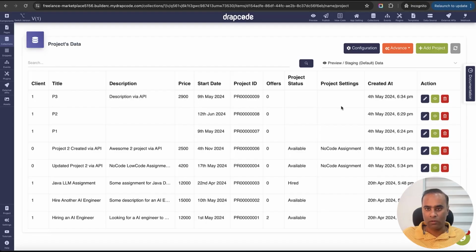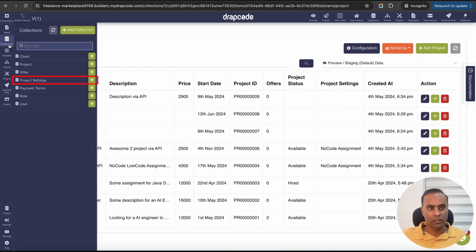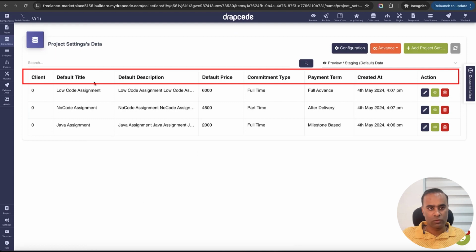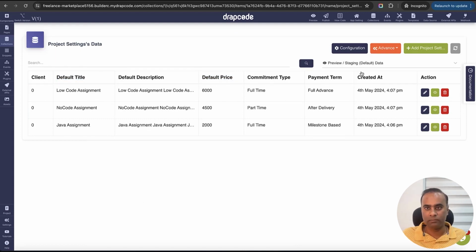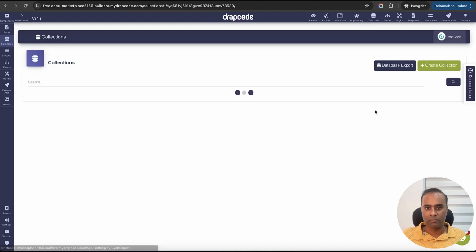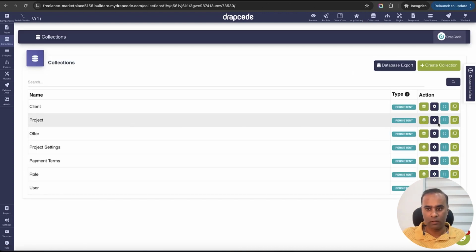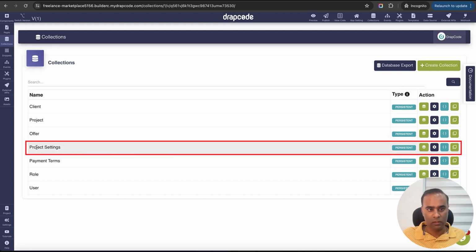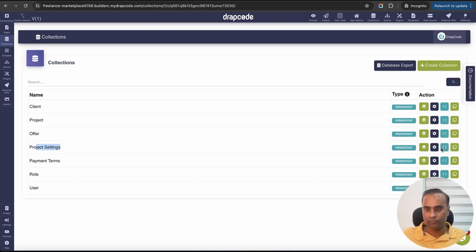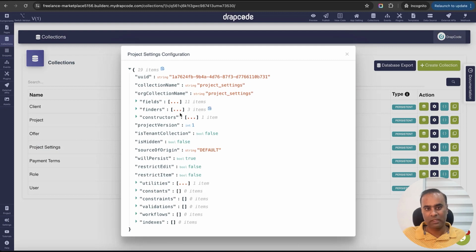Now let's say I also want to create a project settings. Okay, so let's go to the project settings and let's see how it looks like. So it has some fields: default title, default description, default price. Let's go and create a new collection. Let's go and create a setting for this particular project setting. So project setting is there. Okay, let's create one project setting and update the project status, right?